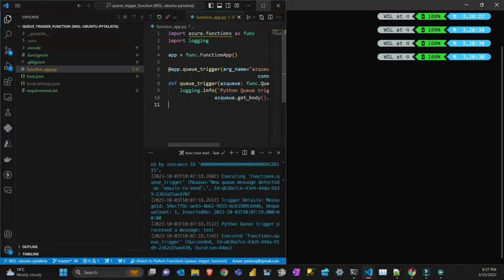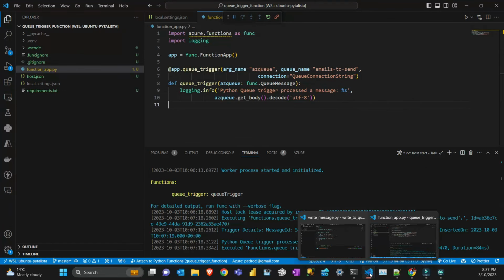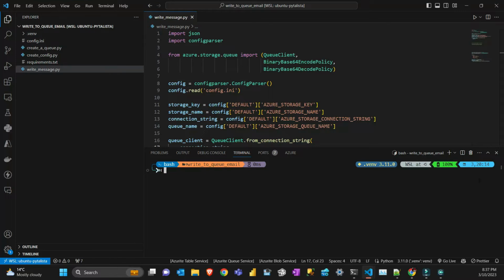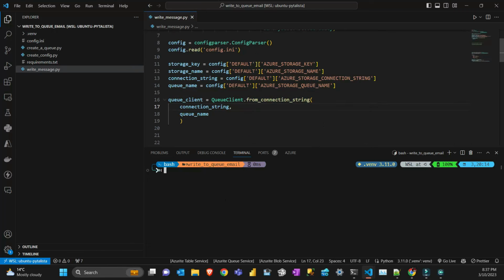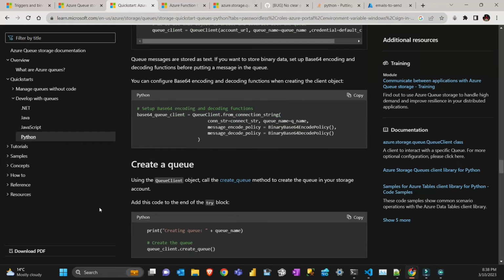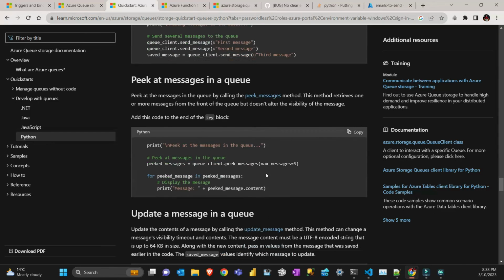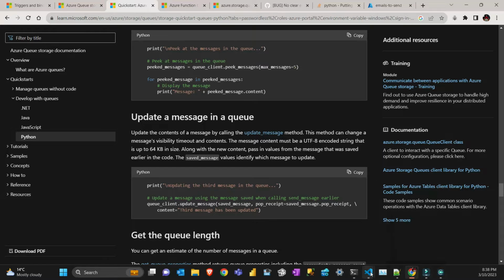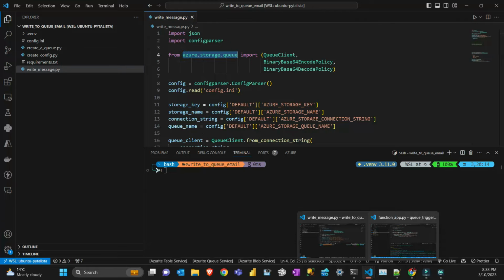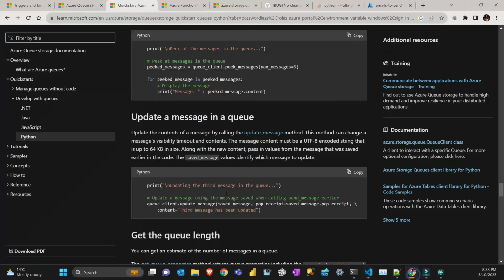Now what I'm going to do is use another Python code here, where I'm not manually writing the message, but using Python to do it. If I go to the documentation here, there is a library, this one here. This documentation is pretty much not very good, but the one I'm talking about is this one, the Azure Storage Queue Python library. And for the demo, you need to create this queue client.